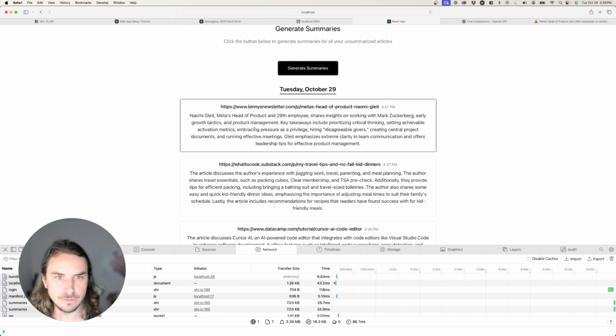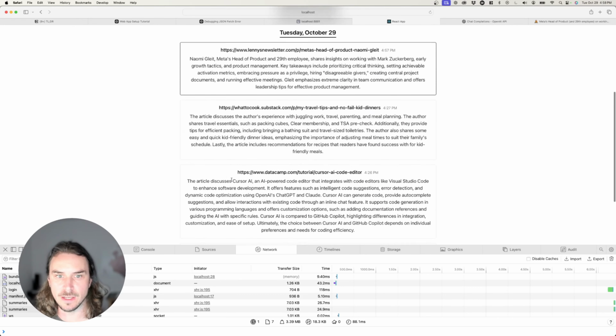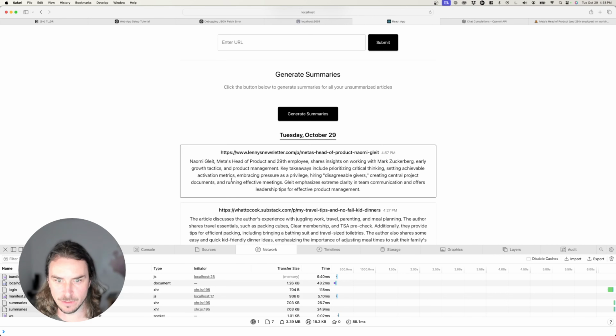Okay, weird. I had to refresh to get Lenny's summary to show up. So that's working, but I'm still not seeing the thematic analysis. Let me dig into that a bit. It might be creating it, but just not displaying it.